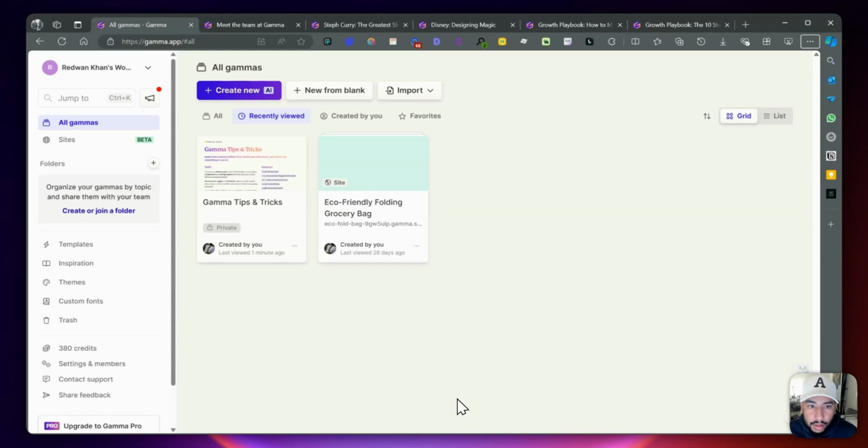Hello everybody, today we'll be taking a look at Gamma App, which is an AI-driven PowerPoint presentation builder. I've known about this tool for some time now, but I haven't really used it.